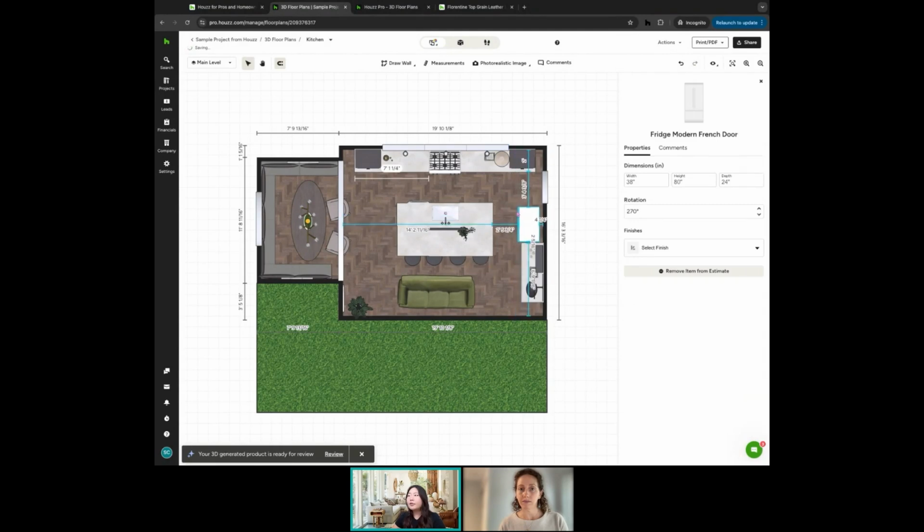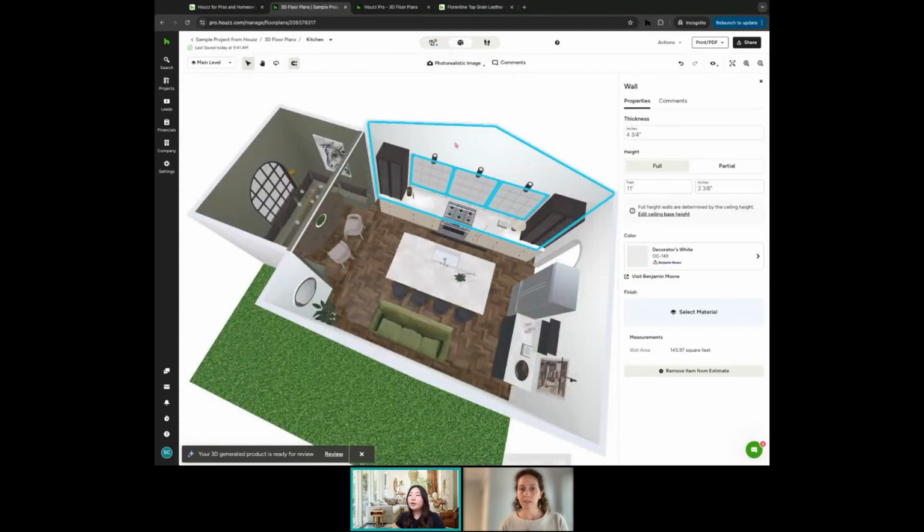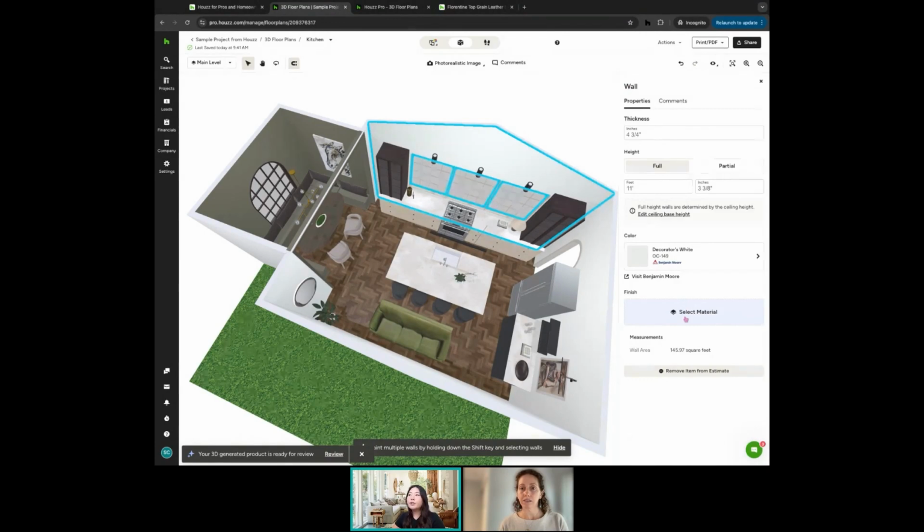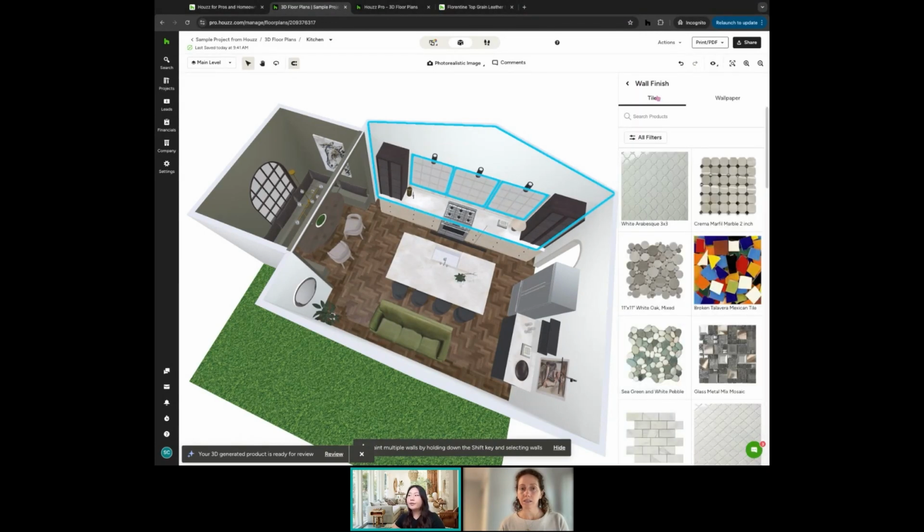Another customization that we can do is with the walls. So if I double click on the wall itself, the same thing on this right-hand side, I'll go ahead and click on the color. I can choose from Benjamin Moore and Sherwin-Williams. But I can also do a finish. So I can choose from the different tile options that we have as well as wallpaper.